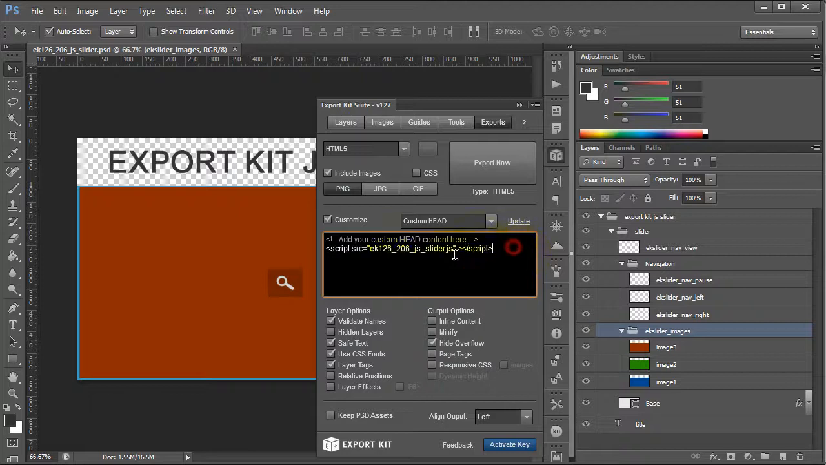So what we're doing here is we're adding a script link to the actual JavaScript file itself. Now, we're going to have to manually copy this file in the output when we continue. So let's go ahead, let's just add a few options and export, and we'll take a look at the output.